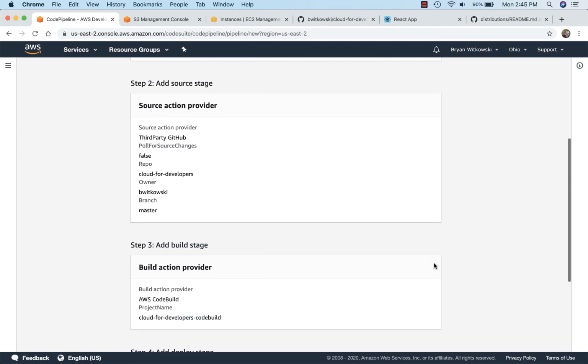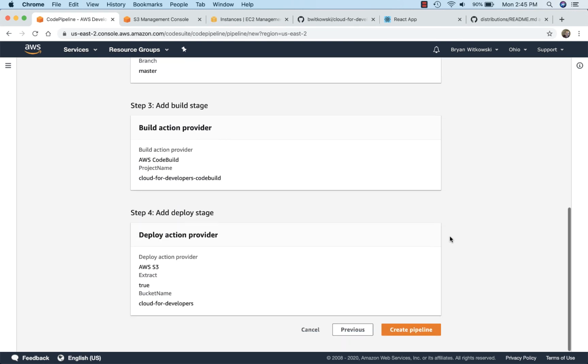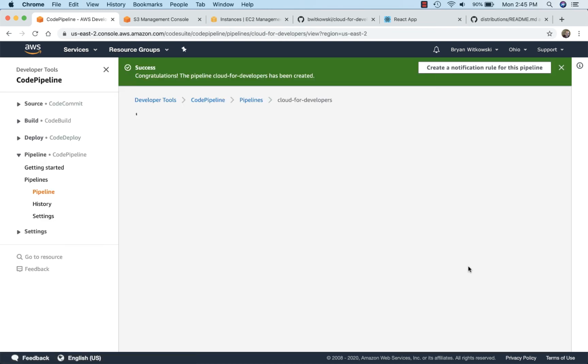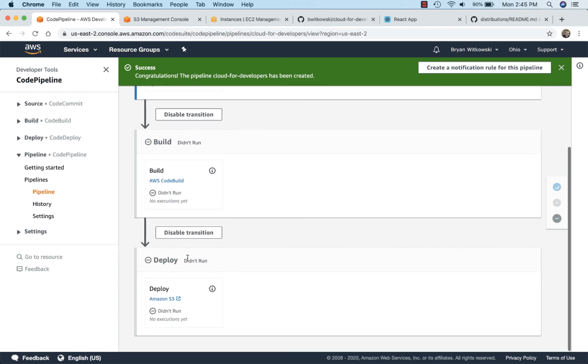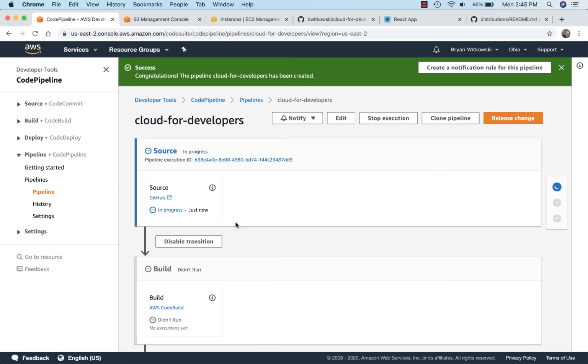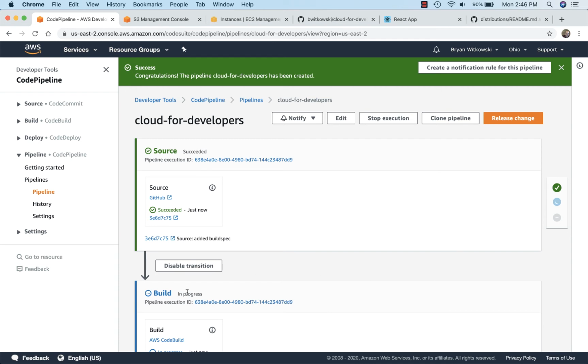Okay. Then it says, here's all the things that you told me about. Let's review this. So I'm going to go ahead and create that pipeline. Okay, so the pipeline's there. It's recognizing that there's some source code, it's in progress, the build hasn't run, the deploy hasn't run. In progress right now, you can kind of see the wheels spinning. Now it goes into the build phase, and that's in progress. So we're kind of waiting on that build to happen.